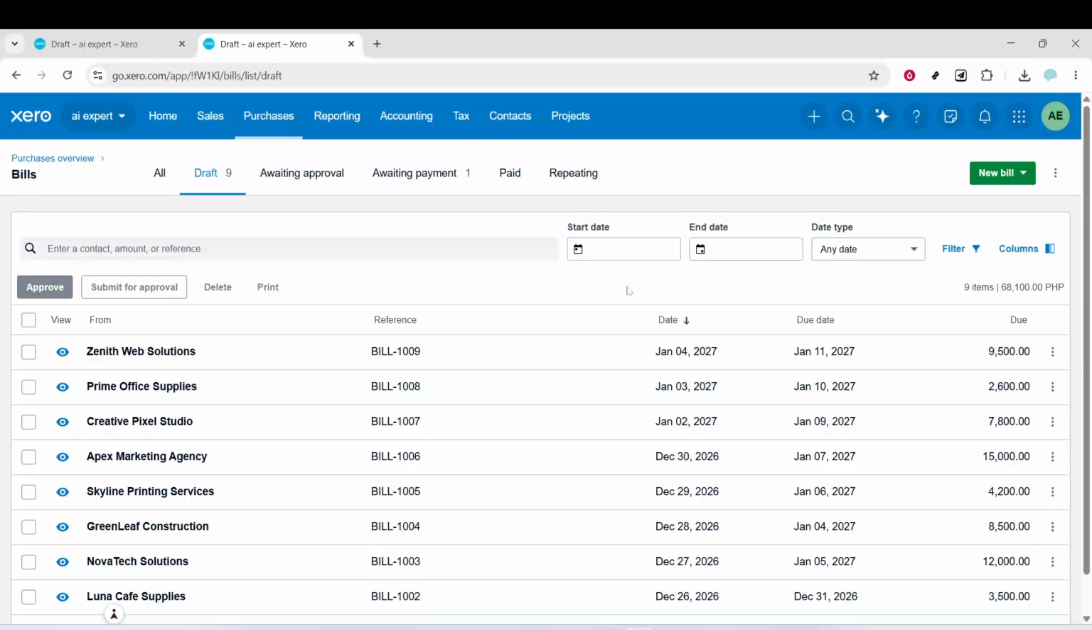In today's video, I'm going to teach you how to print a draft bill in Xero. We'll move through this process step by step so you can quickly get a clean, printable version of any draft bill. This is helpful if you need a hard copy for approvals, filing, or sharing with team members who prefer paper or PDFs.